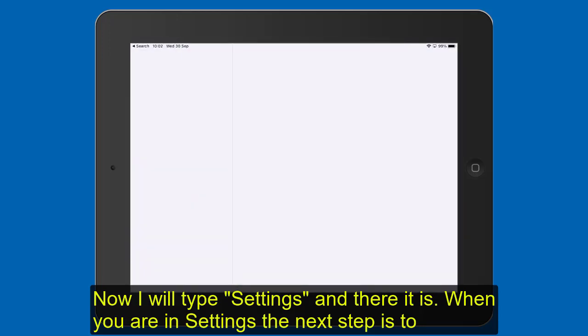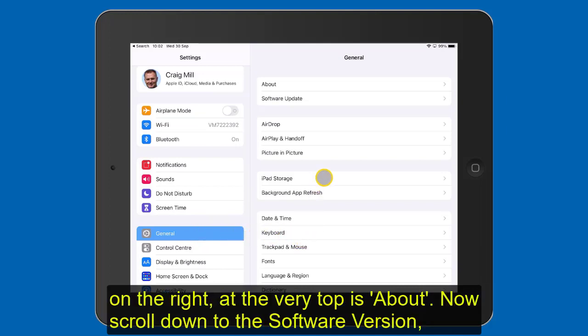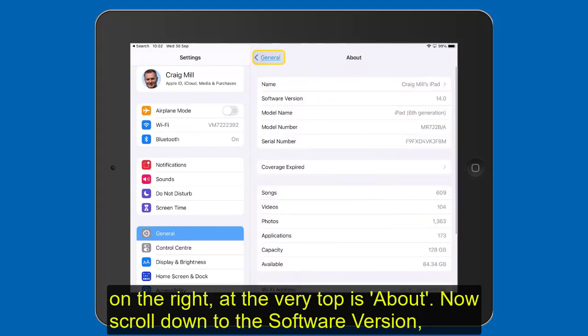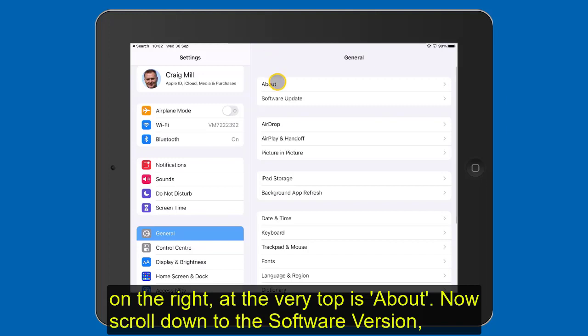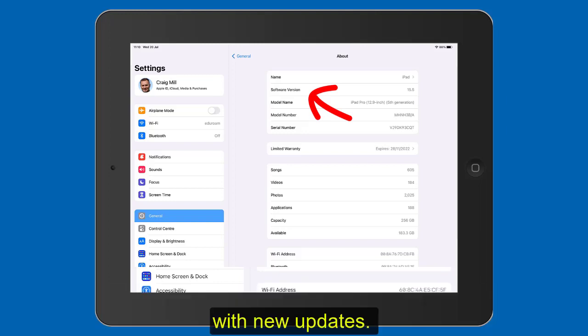When you're in settings, the next stage is to tap on General, which is just here on the left side. When you tap General, a new window appears on the right, and at the very top is About. So now we scroll down to the software version. Software version is the second one in the list, and you can see that my version is currently 14. But remember, this will change with new updates.